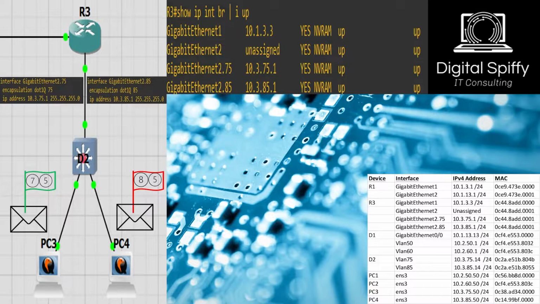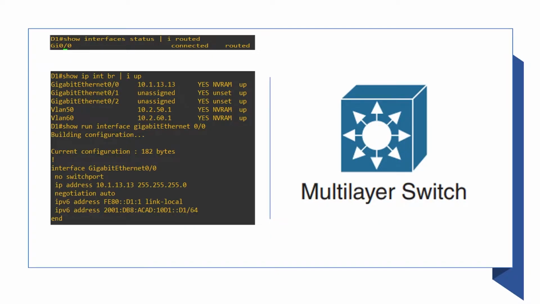The relationship between R3 and D2 is considered a router on a stick model. In our lab, we will set up R3 as a router on a stick. The router on a stick model has the downside of slower performance compared to routing packets on a layer 3 switch. Multi-layer switches are a combination of a layer 2 LAN switch and a layer 3 router.